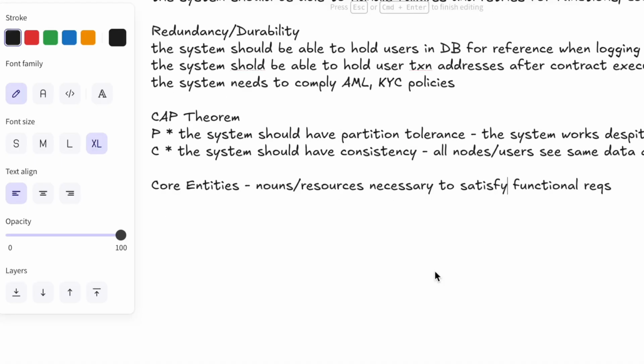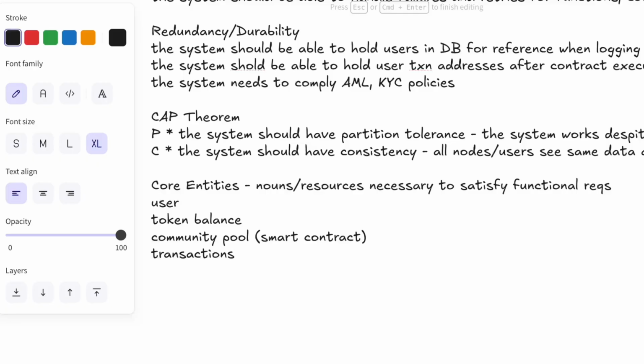For this decentralized financial application, we're going to have core entities of a user. We're going to have your token balance. We're going to have a community pool that people can fund, and that is going to be a smart contract. We're going to have the actual transactions. We want to treat the transactions as a core entity because they hold a lot of data that will be important for our user. And then the addresses are also a core entity.